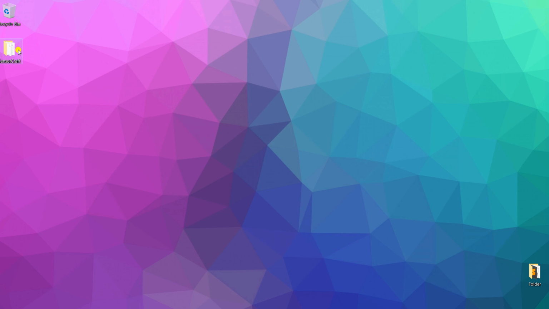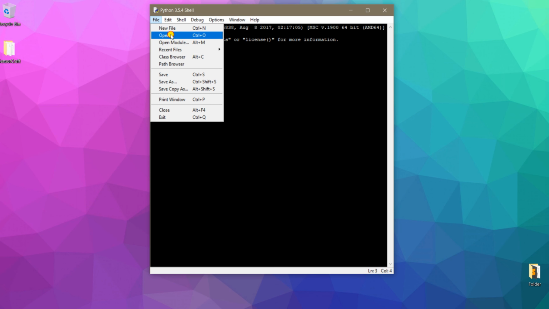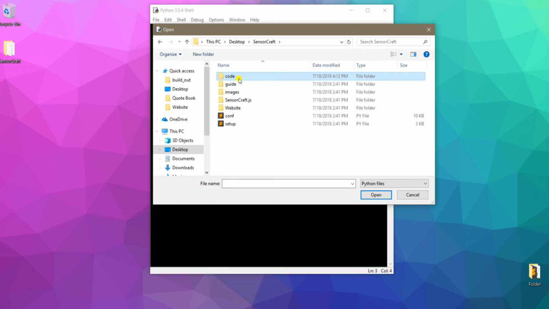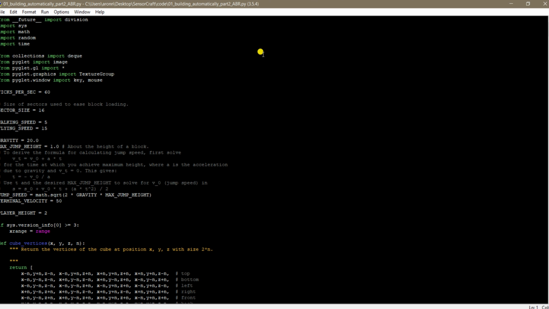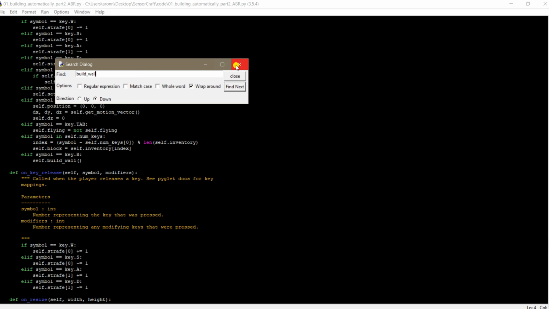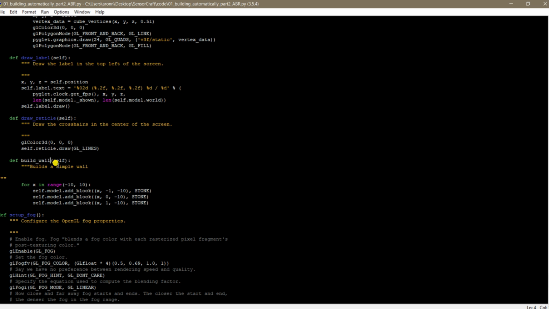Now we want to open IDLE. Python IDLE comes pre-installed with Python, and we want to do File, Open, and then Desktop, SensorCraft code, and there we go, Part 2, your initials. Alright, here we go. We want to jump down to our build wall function. You can do Control F, and that will open this, and you might need to do it 2 or 3 times. There we go, build wall.